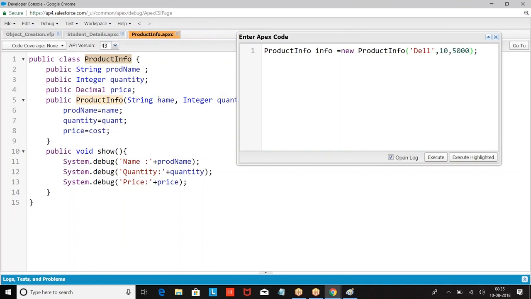So now, what is the value of name? When I call this, this is a template. Now I am saying run this class with the name as Dell, with the quantity as 10 and cost as 5,000. When I am calling an object, it is saying run that class, execute that program called product info with the name called Dell, quantity called 10, cost called 5,000.